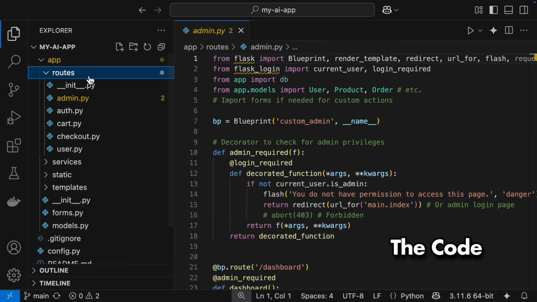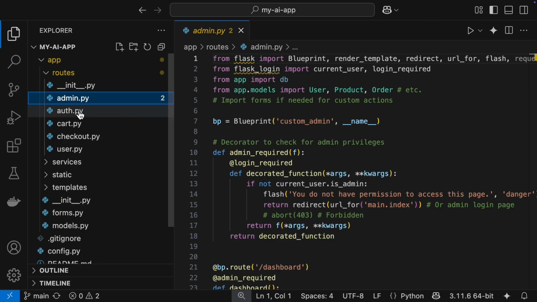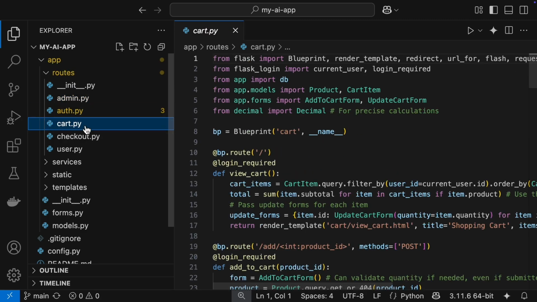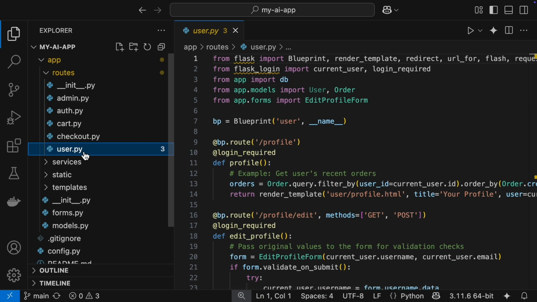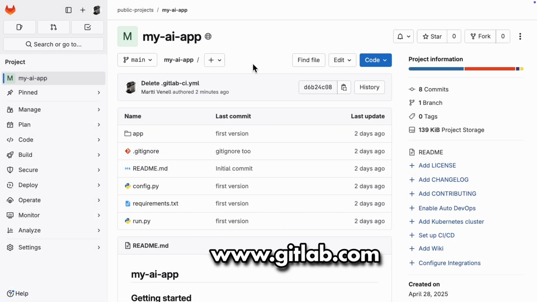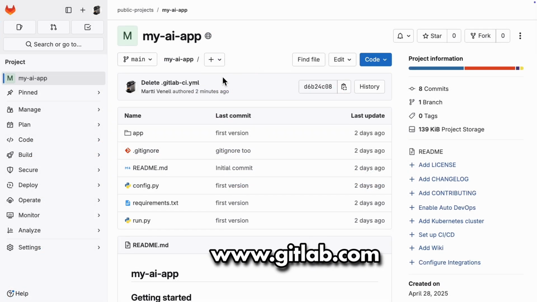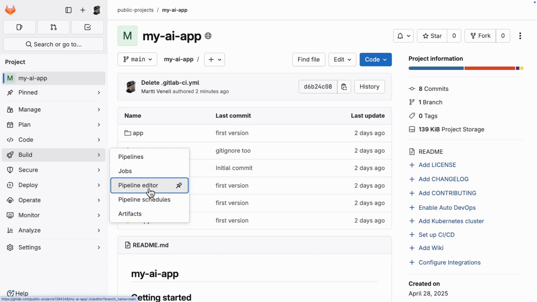Now, a quick heads up. I didn't verify if it's a fully working website or anything, but as you'll see, it actually makes for a pretty realistic experiment in the end. The code's already pushed to GitLab, so let's jump right into setting up the pipeline.